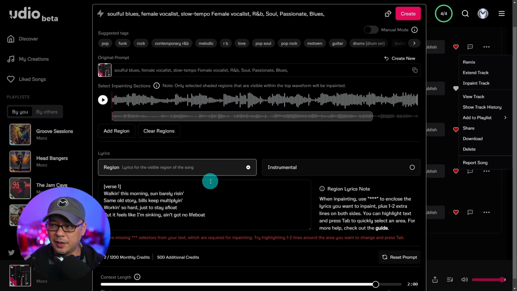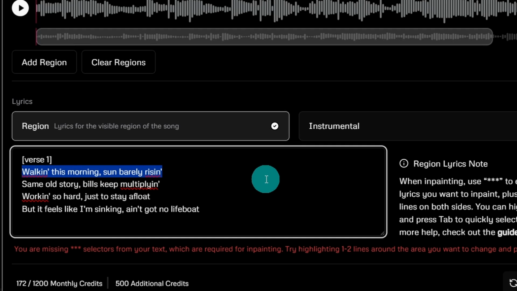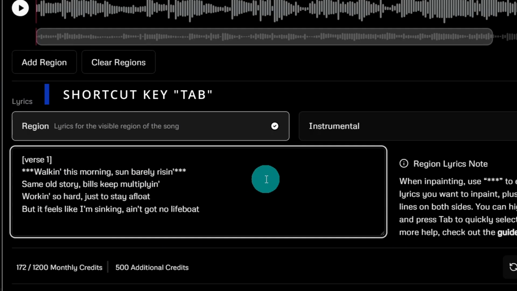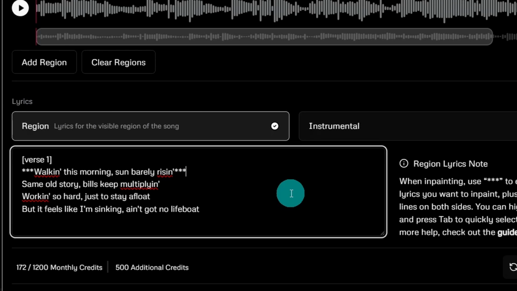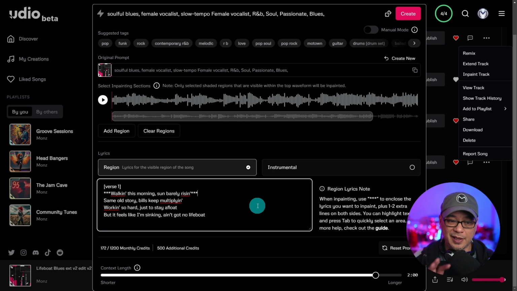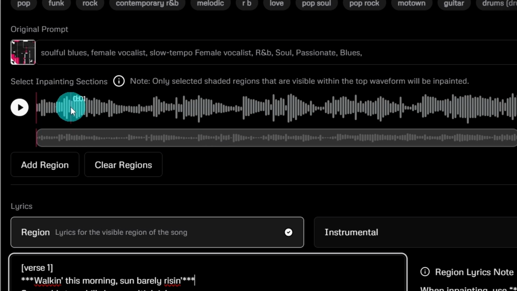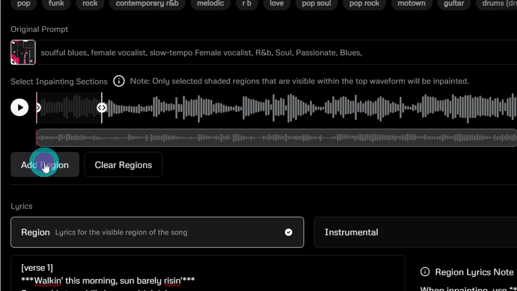So first what I'm going to do here, I'm going to highlight the first line of verse 1 here, and I'm going to select tab. And you notice it's going to give you 3 asterisks on each side. Basically, you're saying, I want to change these lyrics. Now at the top here, I'm going to select add region, and I'm going to find this area that we want to change. So I'm looking for the lyric rising.